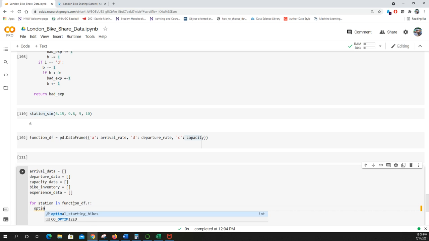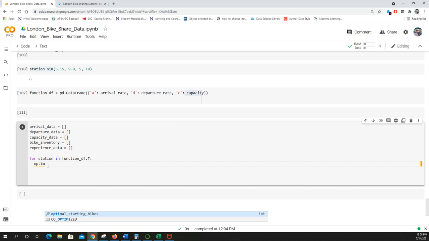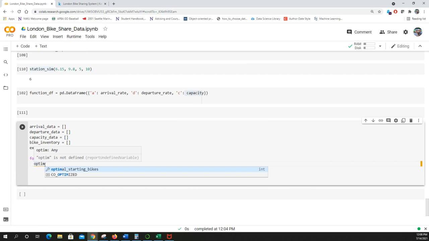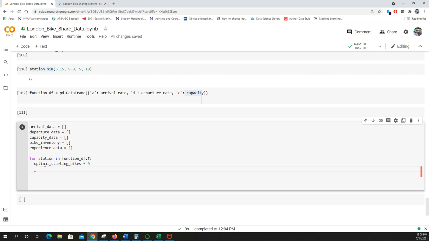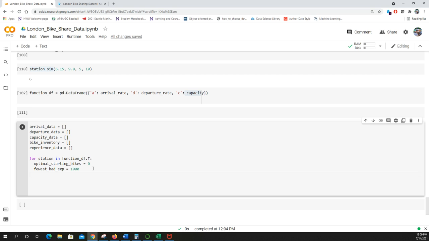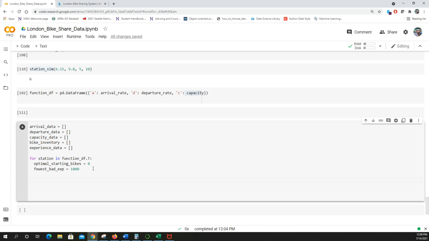to start off, we're going to create some objects that will update as this loop goes. First of all, we're going to just make this assumption at the beginning that we know is wrong, that the optimal number of starting bikes is 0. And that the fewest number of bad experiences possible is some very high number, let's say 1,000. And as we iterate through this loop, we will make it update those assumptions. That will help guide us toward optimization.